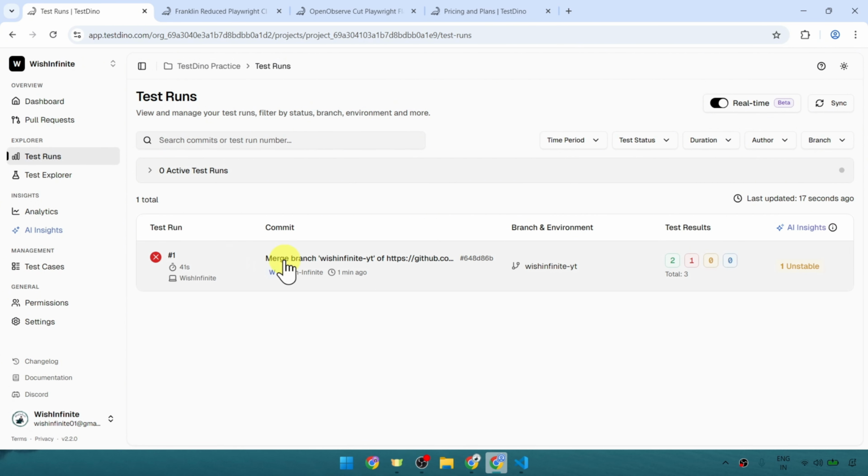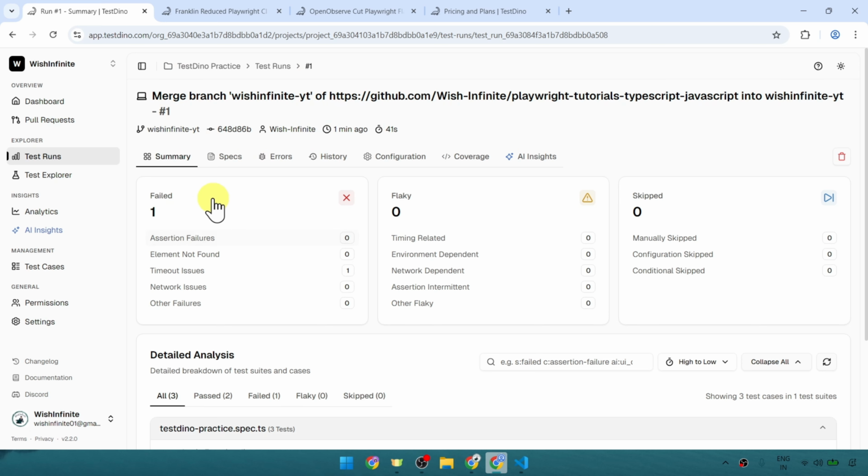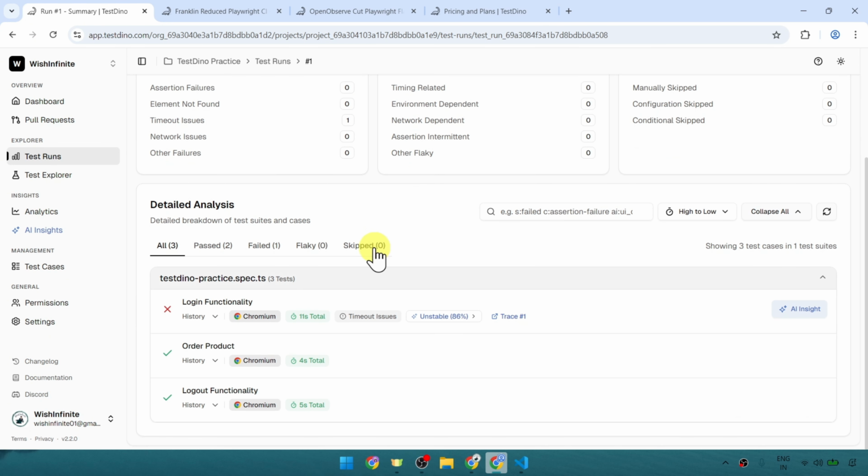For now, let's click here. And now we are able to see a summary that we have one failed test. Here you can also see details related to flaky and skipped tests. You can scroll down where you would be able to see each and every test, how much time it took, how it got executed on which browser, and which one got passed and which one got failed. So now let's quickly have a look at our failed test, because we need not go deep into our passed tests. Here let's click onto this failed test.